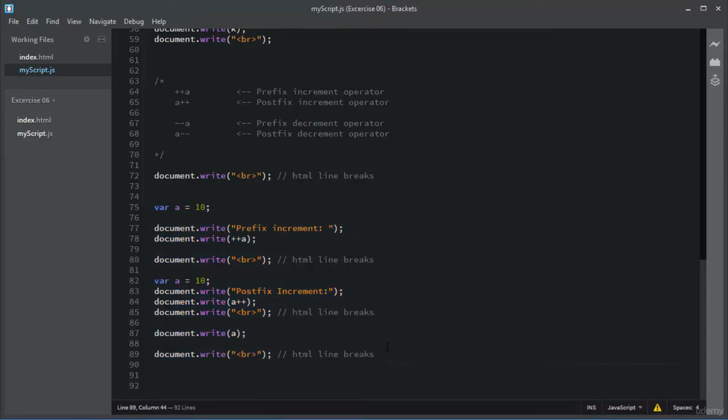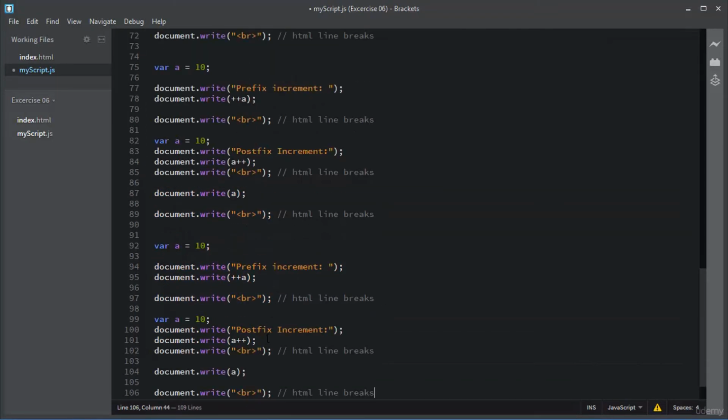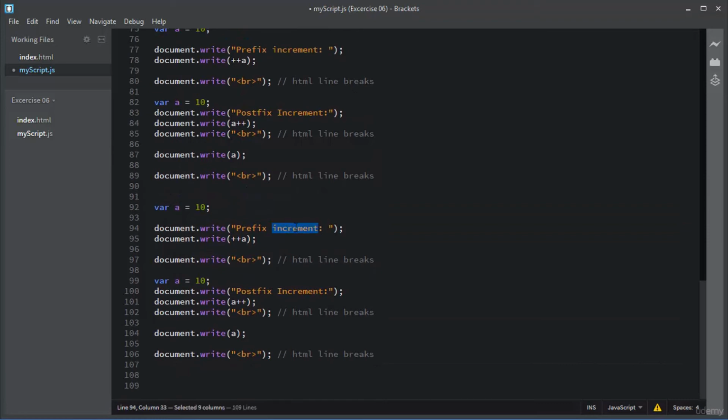The same goes for the decrement operators. I will copy these lines. I will replace increment with the decrement. And I will also replace the increment with decrement operators. This is prefix decrement operator and this is postfix decrement operator.